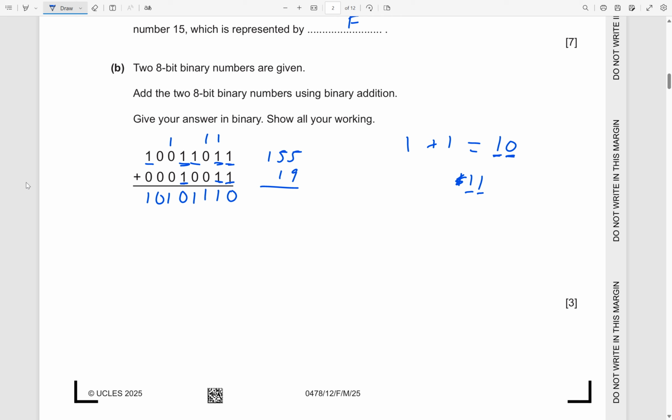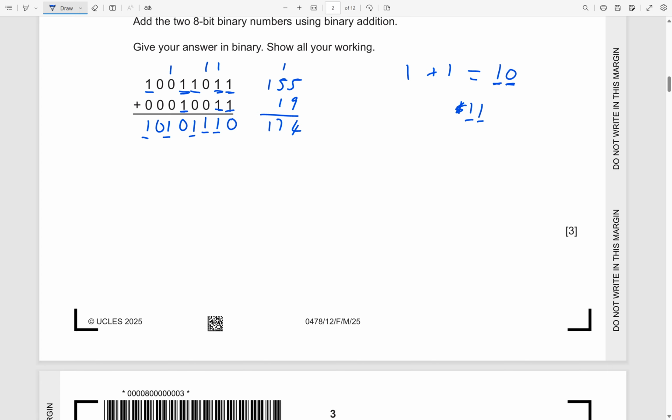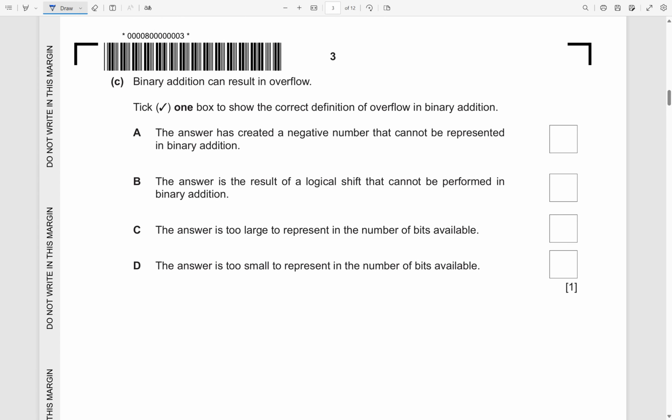That's 1, that's 19. So what is 155 plus 19? That's going to be 4, and that's going to be 7, so that should be 174. And if we just check this, that's 128 plus 32, that's 160, plus 16. Hang on, so plus 8. So 160 plus 8, that's 168, plus 4, 172, plus 2, 174. Again, in the exam I would recommend checking your answers just to make sure.